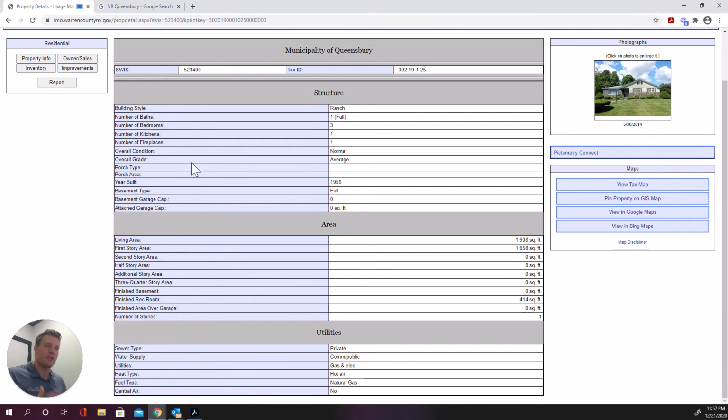And this is really great to be able to look at before you go on a listing appointment or before you go on a purchase appointment, because you'll know accurate information about the property, and you're not going to be relying on potential inaccurate information provided by the agent.